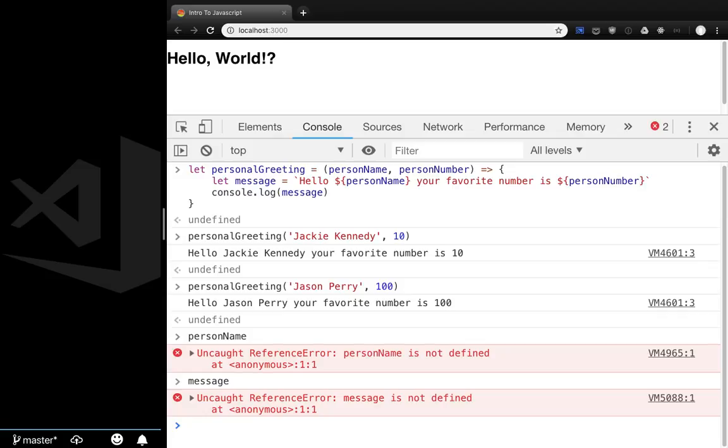All of these variables, person name, person number, message, are what we call scoped to that function. They only exist while that function is running. When we ask for that behavior, those variables exist. We use them while that function is running, and as soon as the function is done, we let go of them.